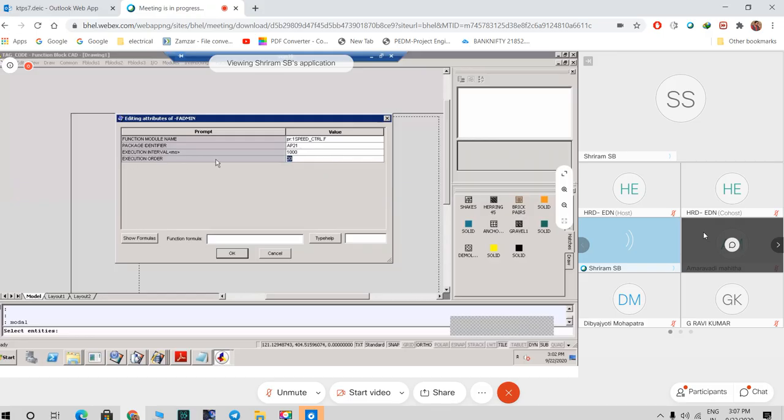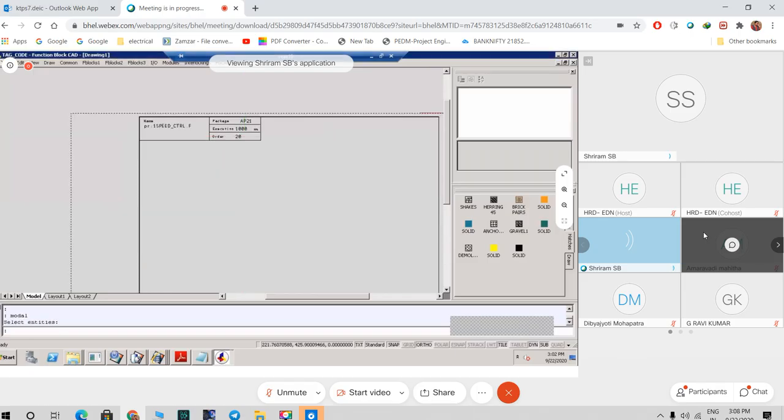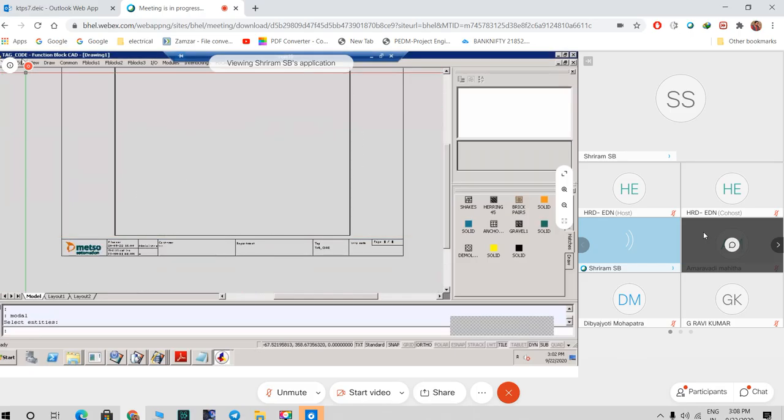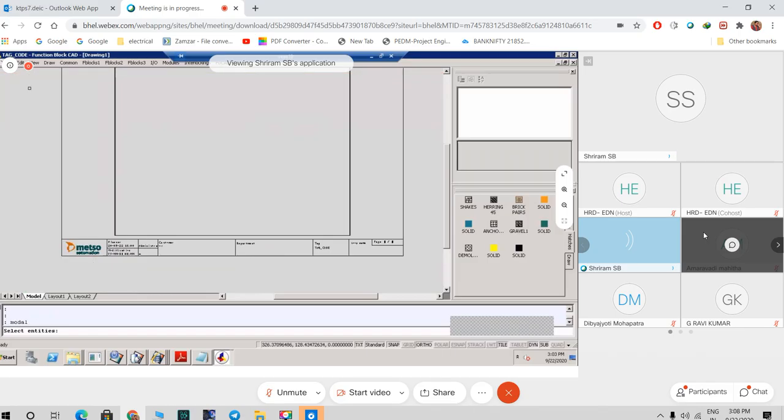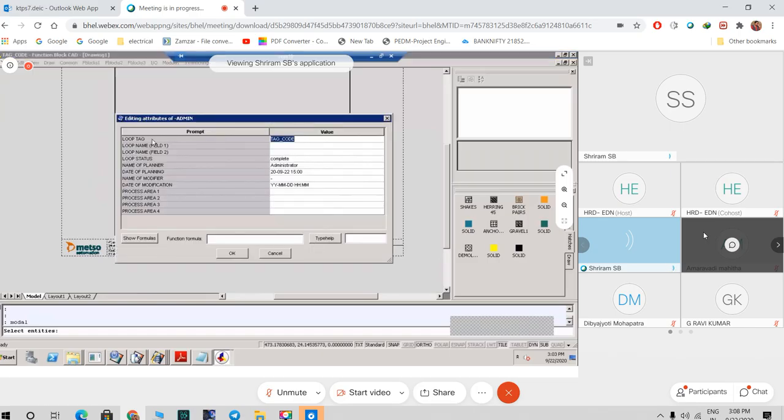And this execution order is in what priority you want your loop to execute. The least number will get executed first. Suppose 20 will get executed first and then 21 will get executed. And then for this tag code, once again you have to go to this edit values and then click on this tag code. So when you are entering this loop tag, you have to remember that whatever you entered in the top in name, the same thing you have to enter here.